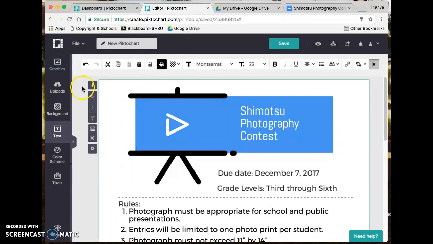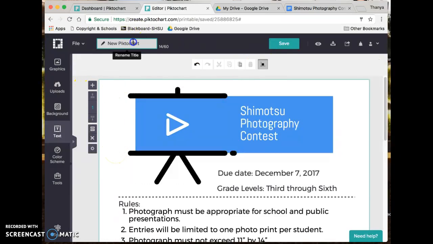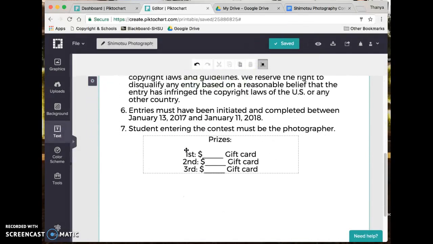And so I can always go back and change this. So I could save this. I could give it a name. Shimatsu Photography Contest Flyer. Okay, and I can save it. And now it's saved. It's got everything that I need, and I can always come back to it later and add or take away more things.